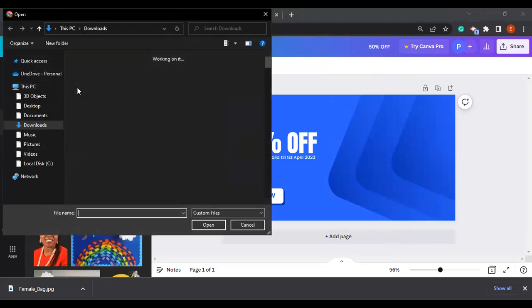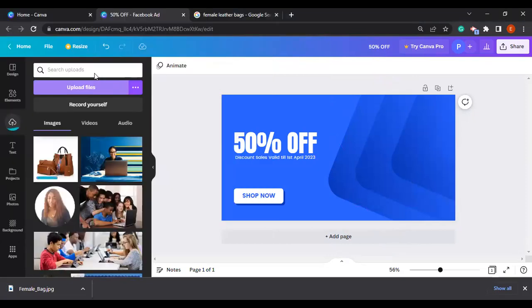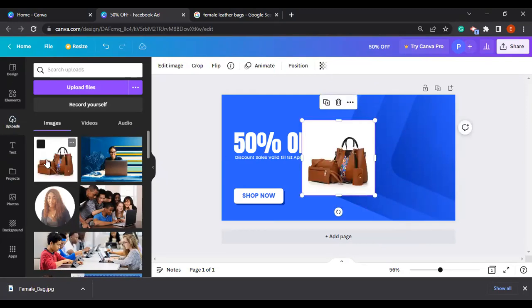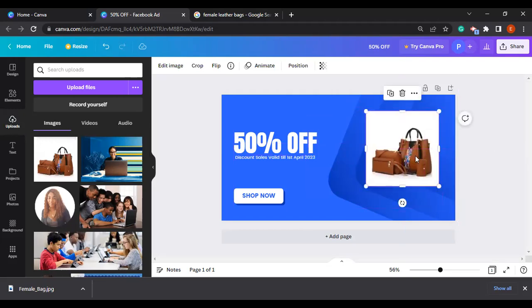In upload files, this is the bag I just downloaded. I click on it, it enters there. You can see it loading here. Once it's done loading, I can just click on it, or I can drag it into this, or click on it and it appears. So that's the bag here, but you can see there's a problem. I have this white background or any kind of background here. I need to get this background off to give me an attractive and professional design.